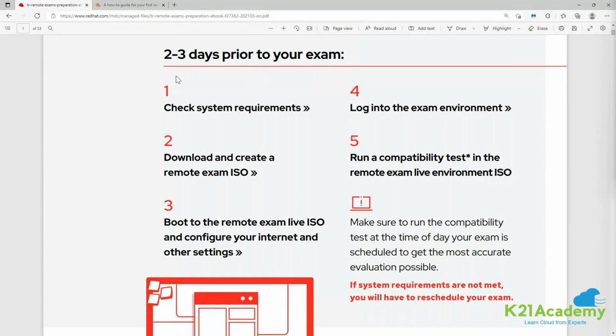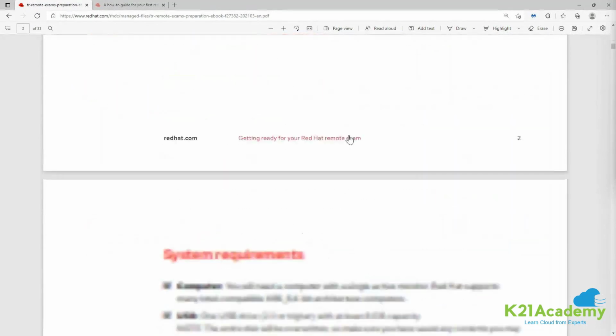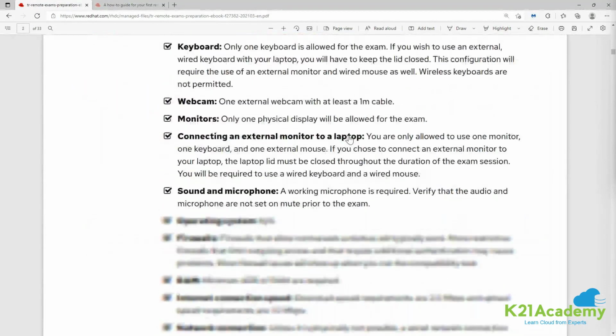So if you do it less than 24 hours before, then you will not have any option to reschedule the exam. So be careful, because that's very, very important. Okay, now, these are some of the requirements. You can go through them.